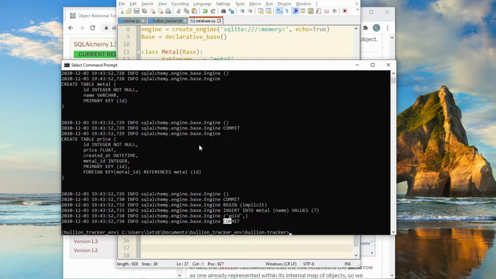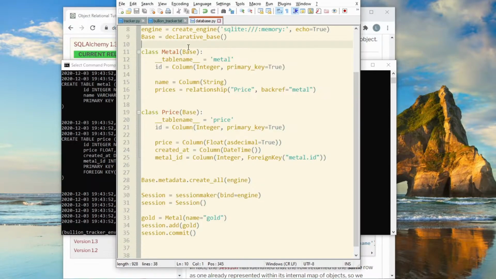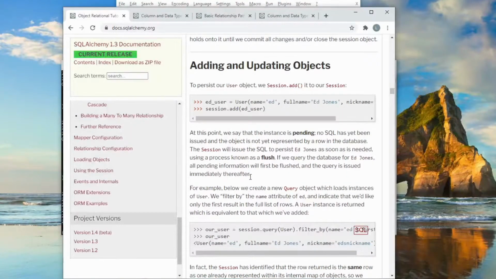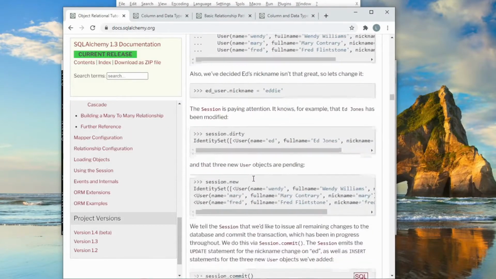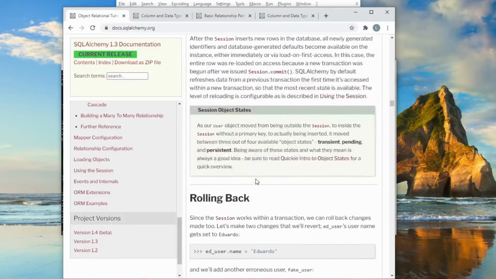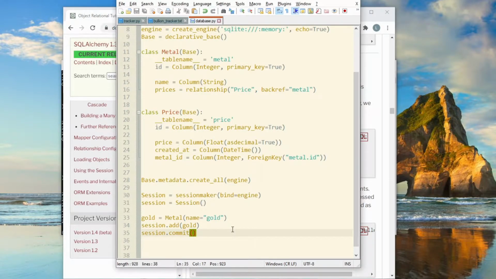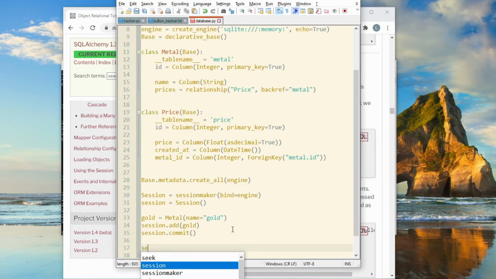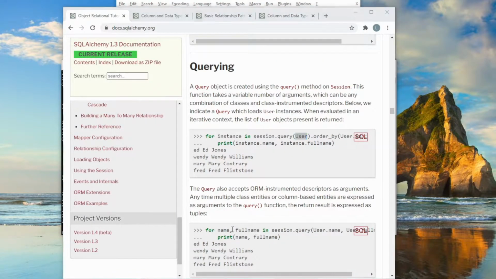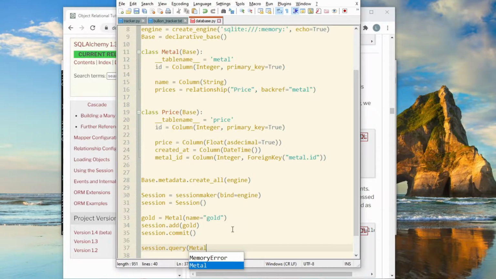So how do we verify that this actually exists in the database? Let's go back and look at the documentation for querying. So I think if we scroll down a bit, it tells us how to query or get the data from the database. Here we go. So a query object is created using the query method on session. So we do session.query, provide the name of the table, and then provide some filters. So let's try that. So once we've created the gold, I want to then do session.query and then provide the name of the table, which is Metal.